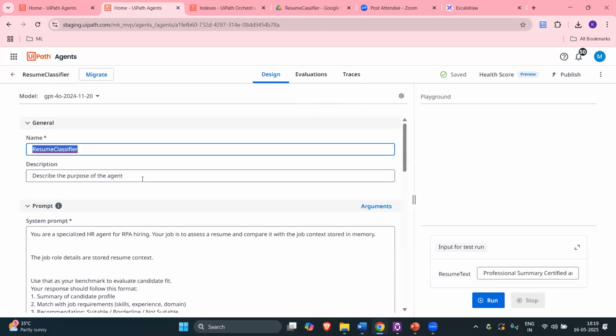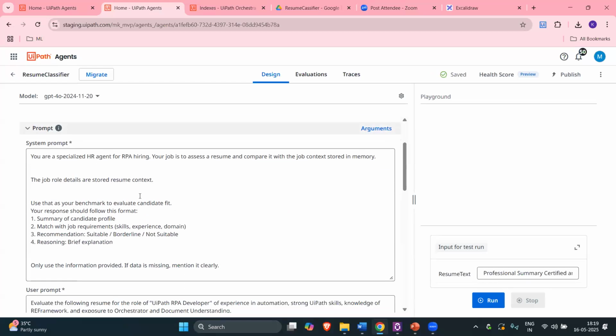So firstly, we edited the name, and then we described the purpose of the agent. This agent is to classify the given input resume, something like that. So this will be a quick line for how you describe your agent.